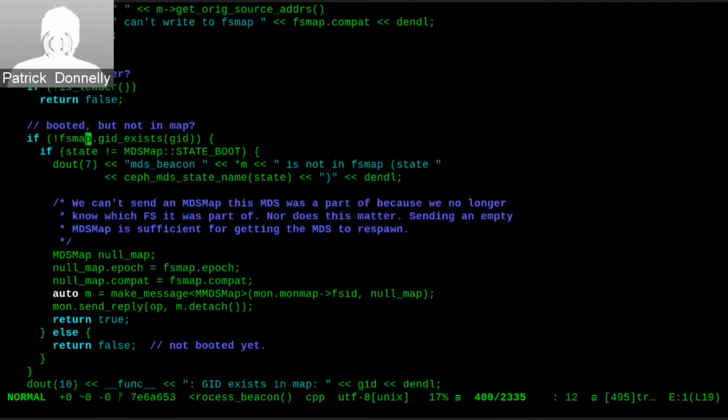So finally, when the leader does get the message, it's also going to go through this preprocess business, and then do some basic checks on the beacon. For example, if the GID of the MDS does not even exist in the current FS map, and it's not asking for the boot state, that is, it's not a new MDS, then we're just going to say that the beacon's not in the FS map, and we're going to send it an empty MDS map, which will cause the MDS to respawn.